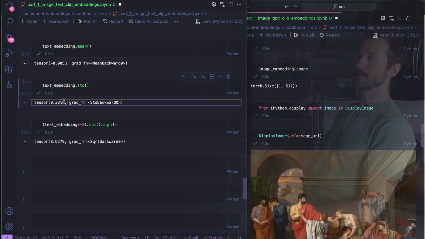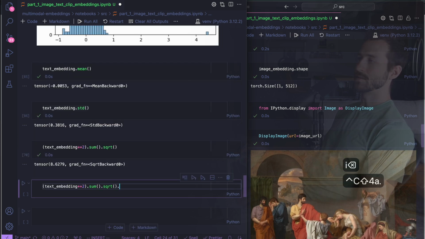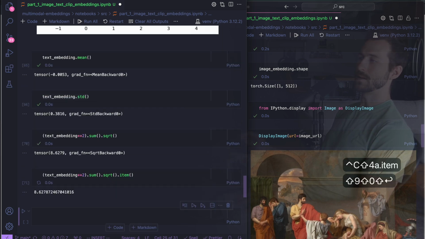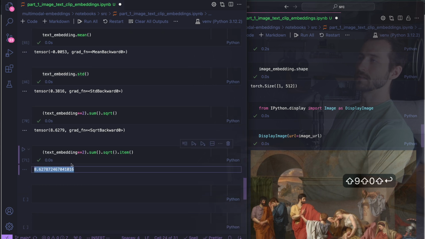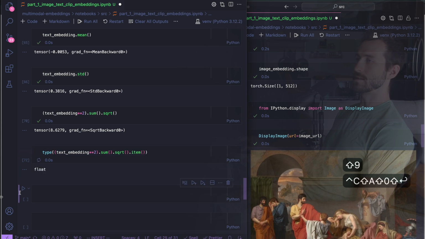In this case, there's no relevance here. We don't really need to keep track of this, and there's probably a way of saying, don't worry about it. You don't need to keep track of the gradient stuff for this number. What we could do is just get the item here, and then that's going to just return this as an actual number. And I could say get the type of that, and it's a float type.